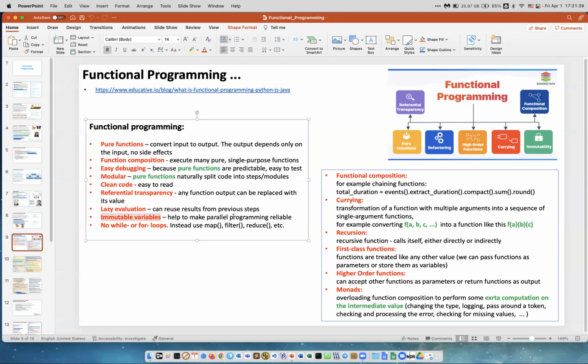Immutable variables. This is really strange. It helps to make parallel programming reliable. The idea is that once you create a variable, you cannot change its value. And when you pass it, you basically pass a copy. If you have, let's say, 100 processes running in parallel, they all get copies. They all can change something inside themselves, but cannot override things outside. So there is no shared memory, and this makes parallel execution very reliable. No while loops, no for loops. Instead, use map, filter, reduce, and so on.